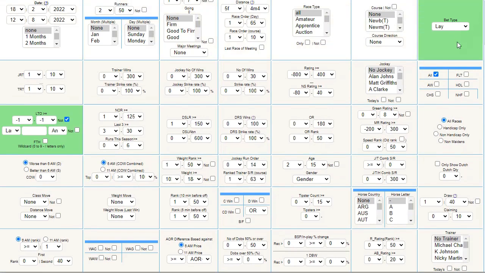Now, race types are a favorite of mine. Whenever I see a system, I'm like, well, what about the race types? Is it better on one race type than the other? And the reason why is all race types are different. AW is kind of a sand that is different to grass, although you can argue they swap over, but generally they are different surfaces.